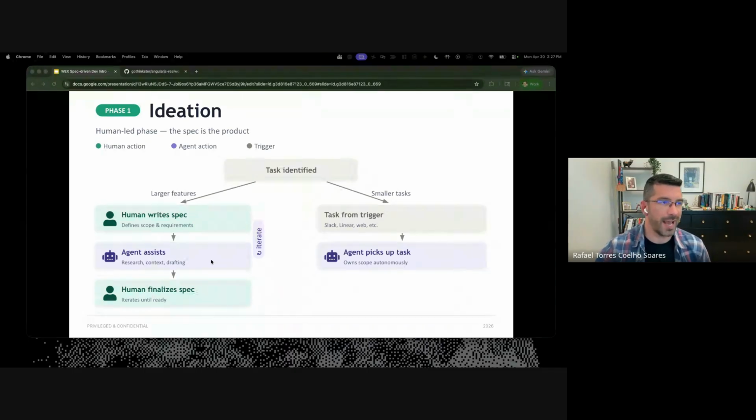For smaller tasks, you can go from a prompt or from a ticket, or even from a Slack channel, for instance. We have agents that can listen to Slack threads and can create a PR for you. So you have different approaches here that we can tackle this.